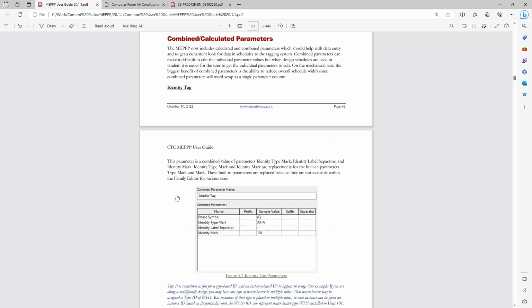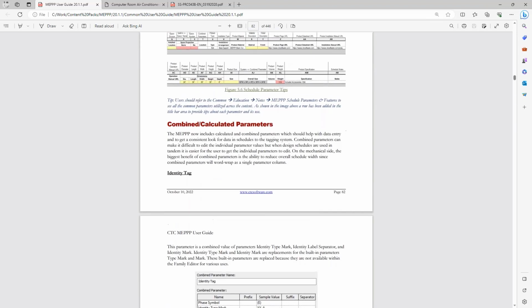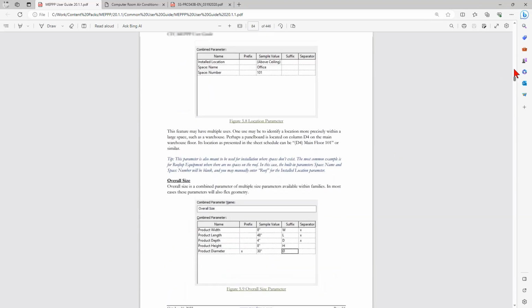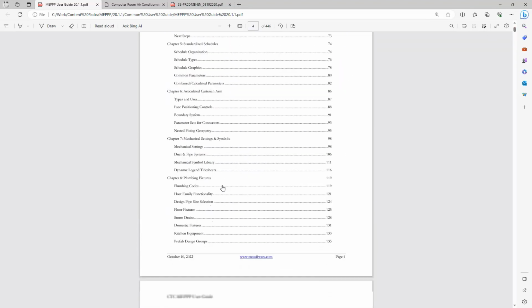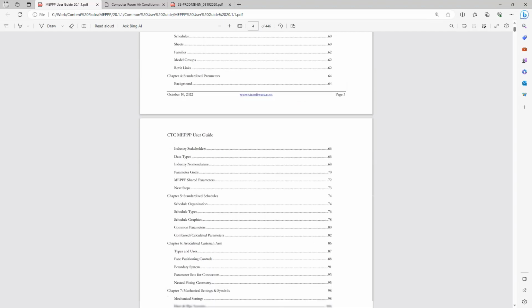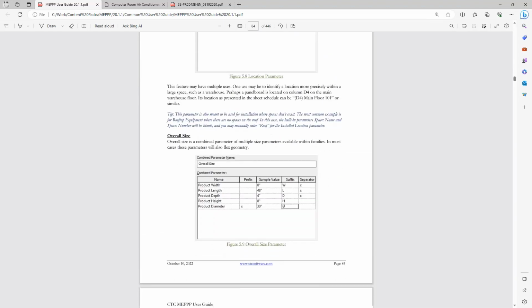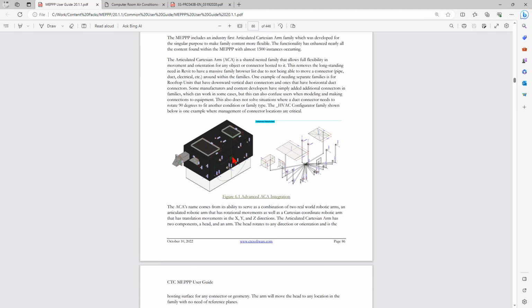All right, so the articulated Cartesian arm chapter here talks about all of the parameters that relate to it. If I scroll down just a touch, where did it go? Did I scroll too far? I must have. Let's get back up here. Articulated Cartesian arm, chapter 6, that is page number 86. It didn't take me right to the spot. Okay, here we go. There it is. Articulated Cartesian arm. This explains that piece of equipment.